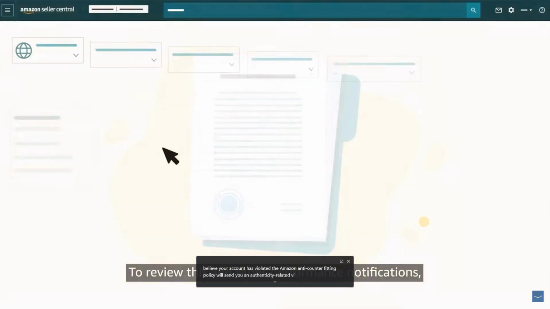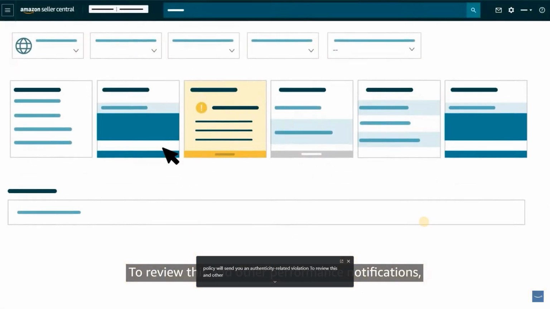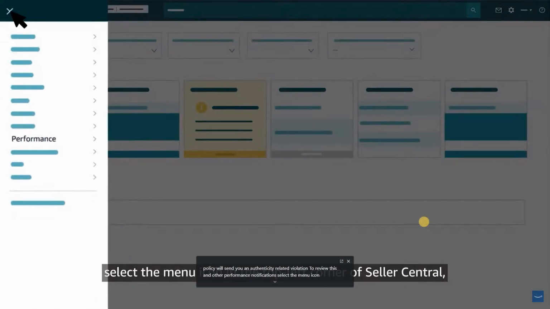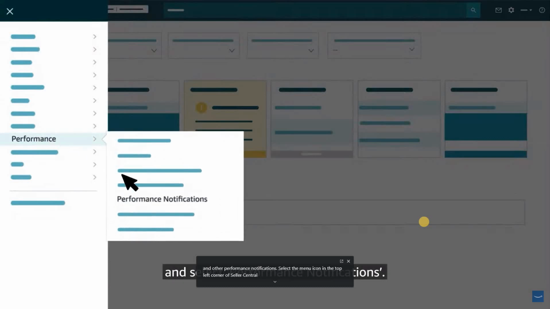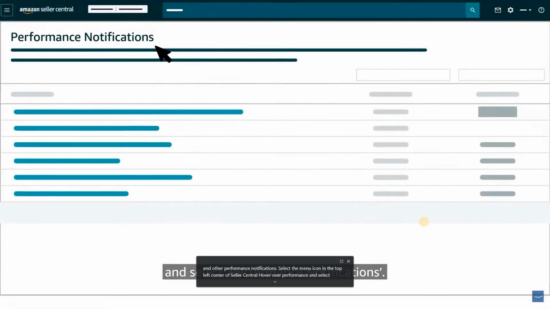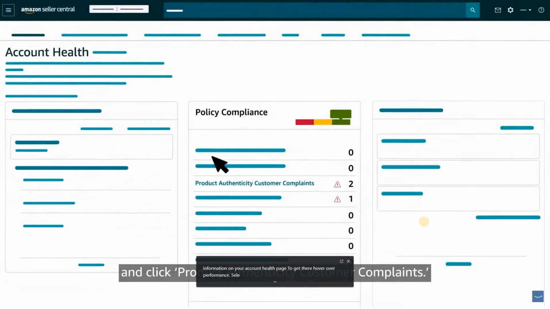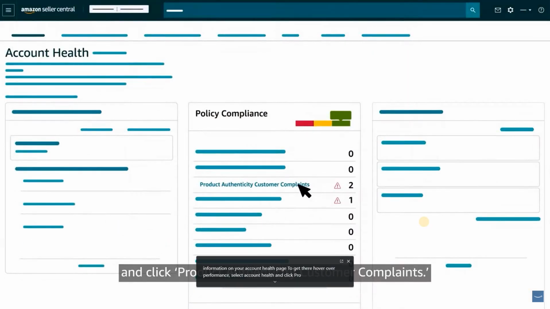violation. To review this and other performance notifications, select the menu icon in the top left corner of Seller Central. Hover over Performance and select Performance Notifications. You can also review performance information on your account health page. To get there, hover over Performance, select Account Health, and click Product Authenticity Customer Complaints.